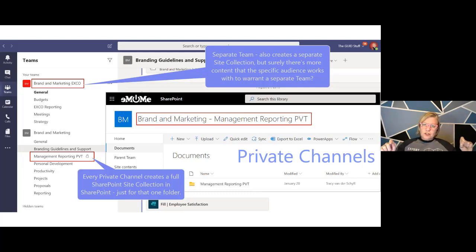When you create a private channel, it creates a separate SharePoint site collection just for that one folder and for how many documents you're going to put in there. I can't believe that we're doing that, peeps. So that's my opinion. What I want to warn you about, and I do agree, there are companies that I help design the information architecture with private channels. I'm saying be very careful to use it just because you can.